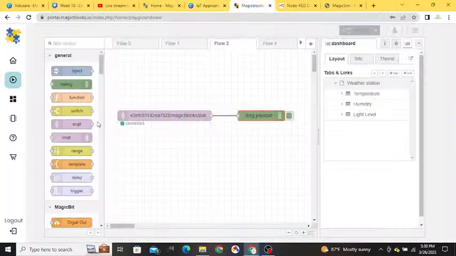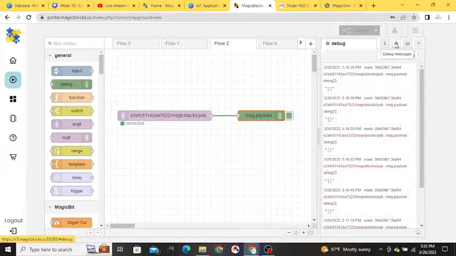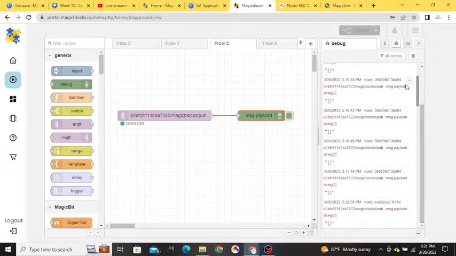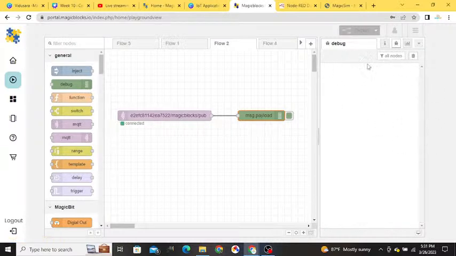So now after deploying this, we have made the connection to the MQTT server, and after that, what we have to do: you can see there's a small bug icon here. Can you see? Near the dashboard icon in the top panel, you can see a small bug icon. When you take your mouse pointer to that, it will show debug messages. So when you click on that, you can see this kind of empty panel.